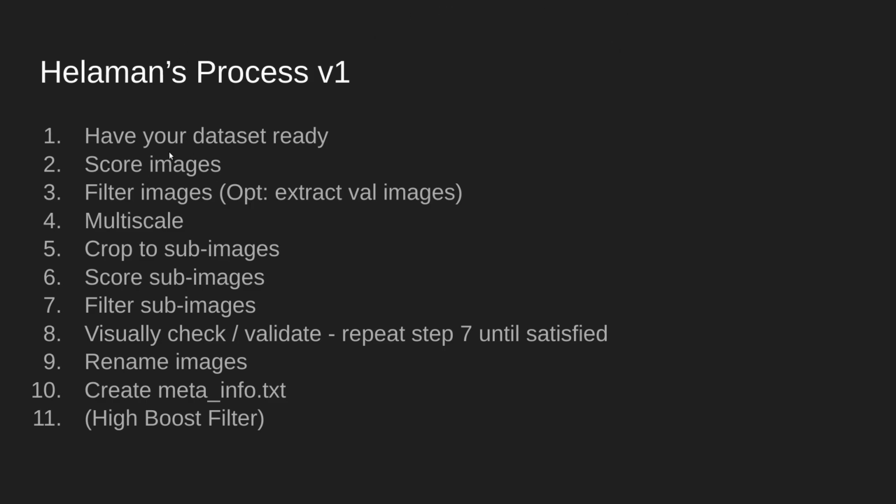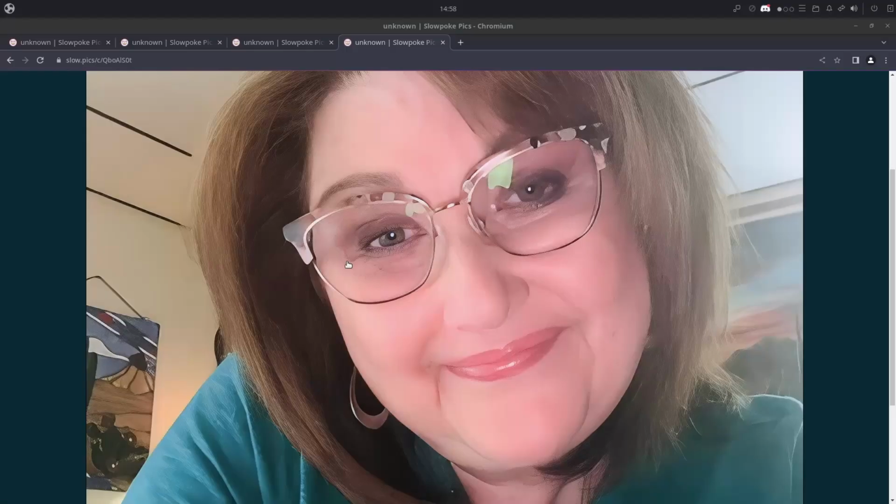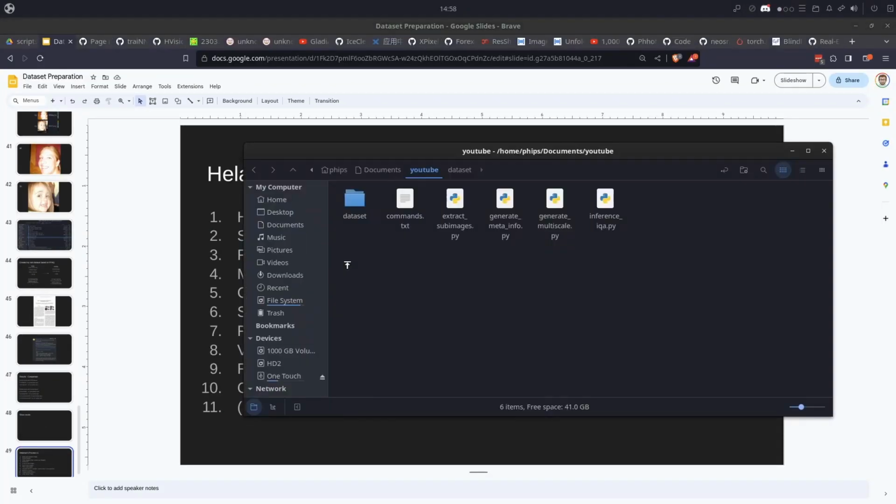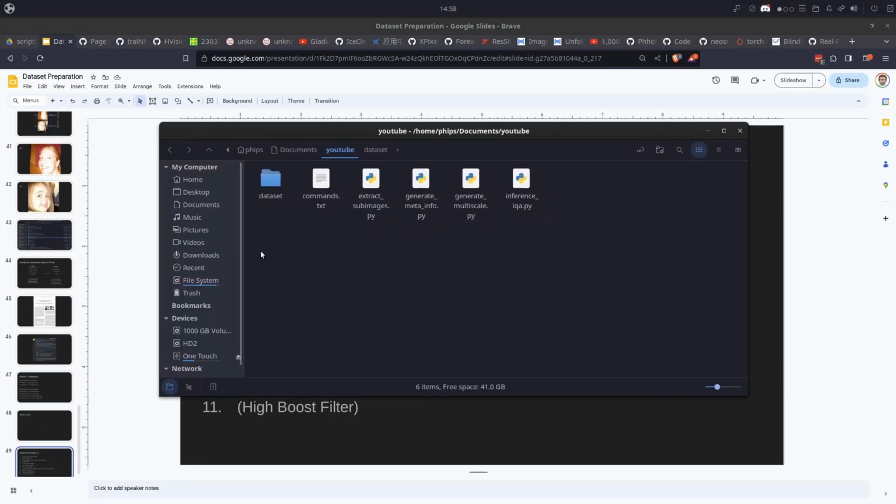So this is the process. You can see the different steps here. I scored the images, filtered the images, multiscaled and cropped to sub-images, then scored and filtered those again, and basically redid this whole step until I was satisfied with the images I got. Then I simply renamed them, created the meta info text, and applied a contrast adaptive high boost filter for the sharp version. But I'm going to show this process, since this doesn't really help this way. So what I did is I made a small dataset.